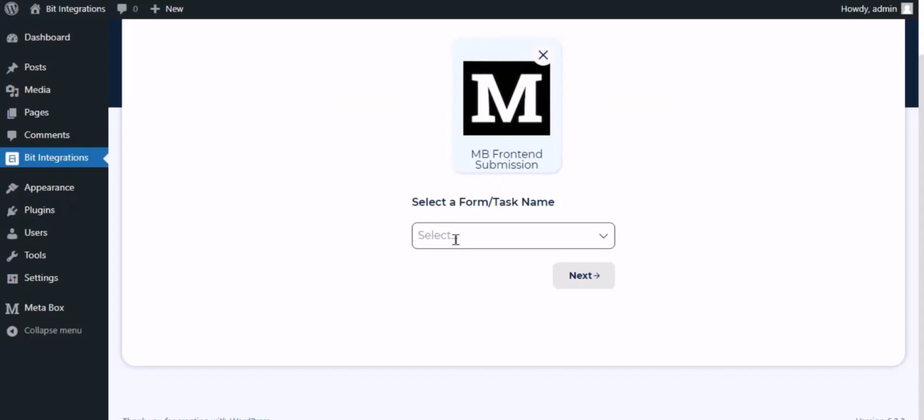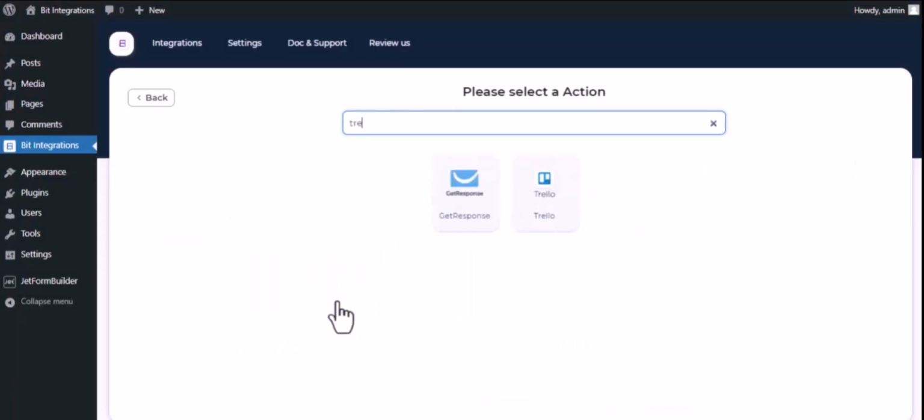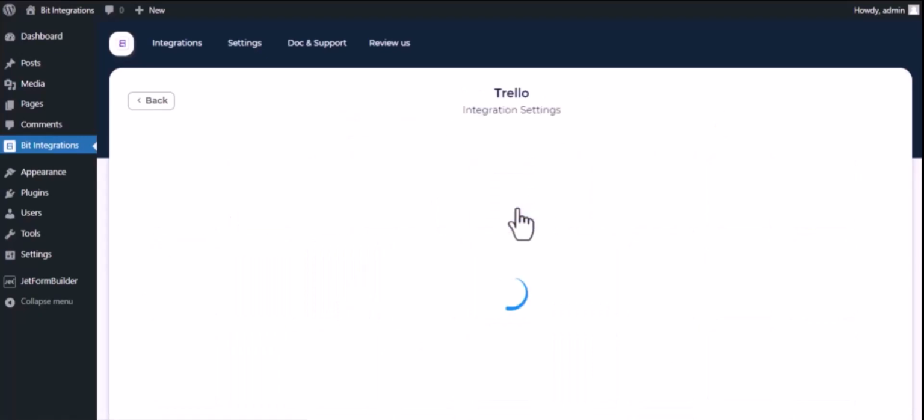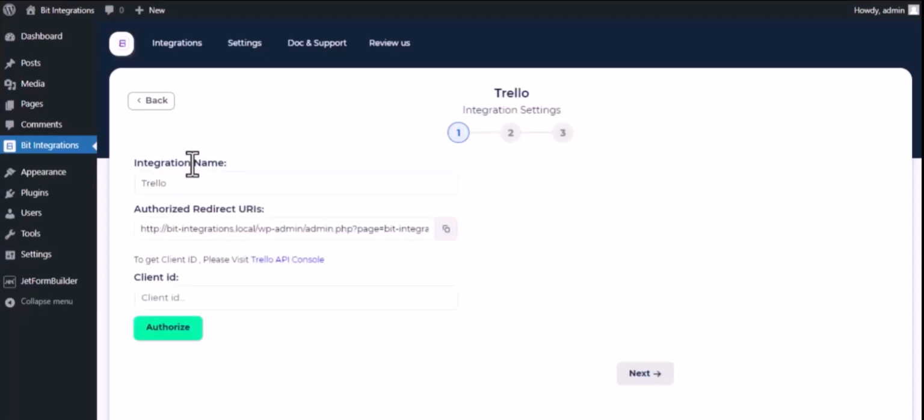Select a form. Click Next. Now here search and select Trello. Here, give them a meaningful integration name as you want.